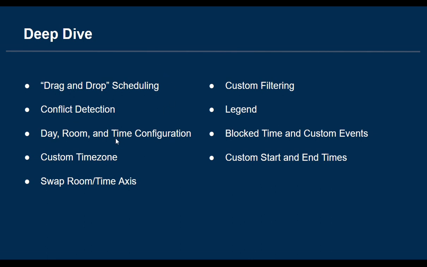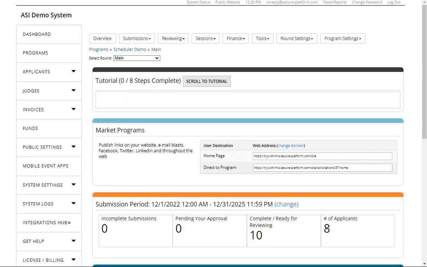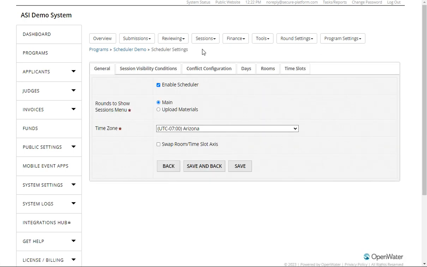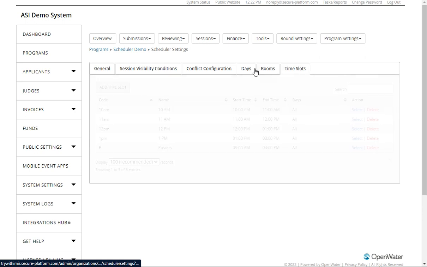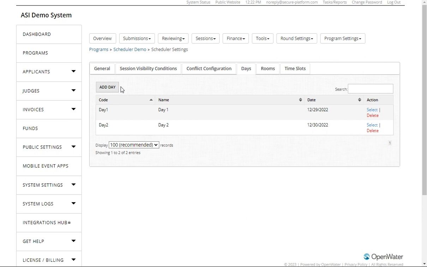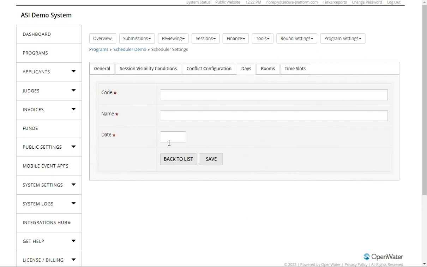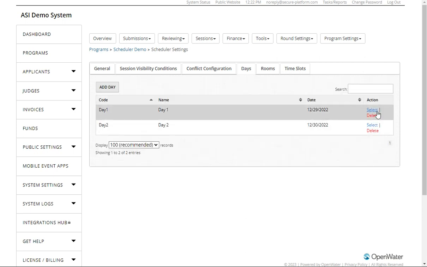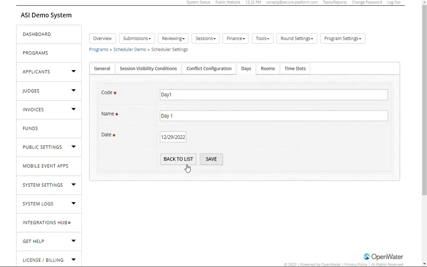Next, we have our day, room, and time configuration. For this, you'll need to go into the admin side of OpenWater, click Sessions, and go to Scheduler Configuration. And then at the top, you can see the days, rooms, and times, and you can just go through each of these to add or edit your existing items. All you need to do is press Add Day, enter the information, and save, or click Select on the items to edit the existing information.